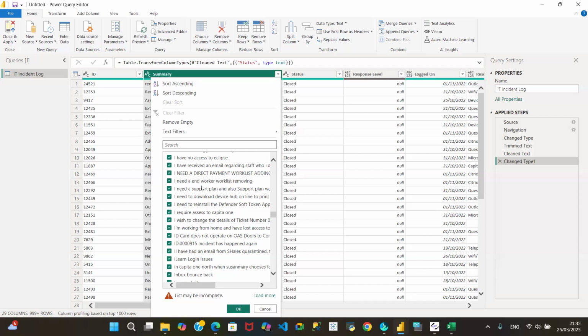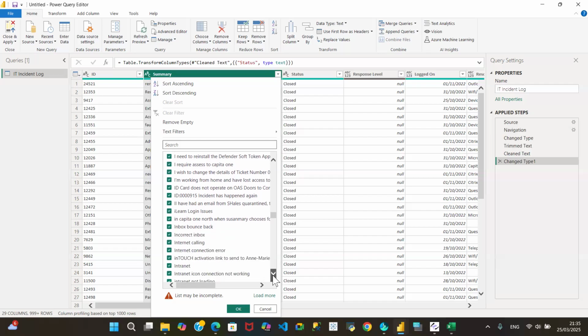I need a direct payment. It should be written this way, like the one below it. I need a end worker work list removing. Okay, that doesn't make sense to me, but yes, that's what's been written there. And I think I saw something here. Look at here. This is meant to read, I have had an email from S Hills quarantined. Can you see that that is 2 I's? Okay, that cannot be right.